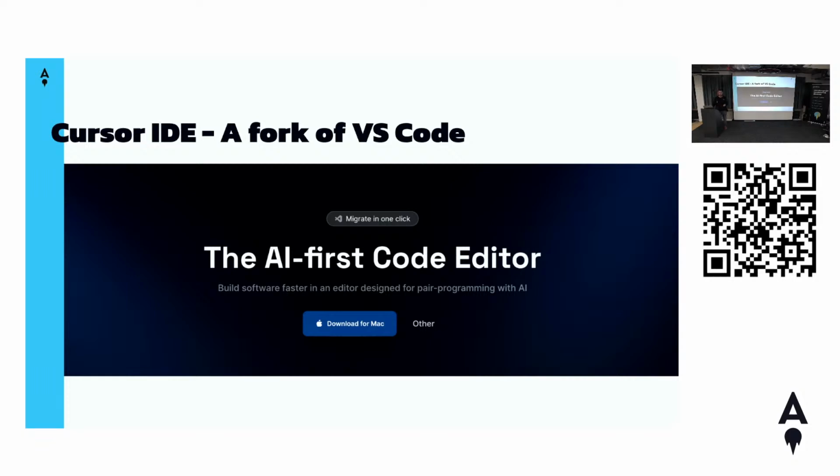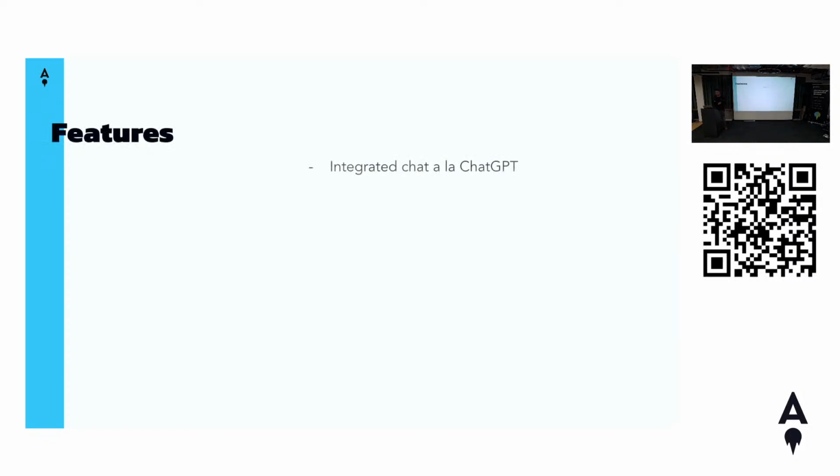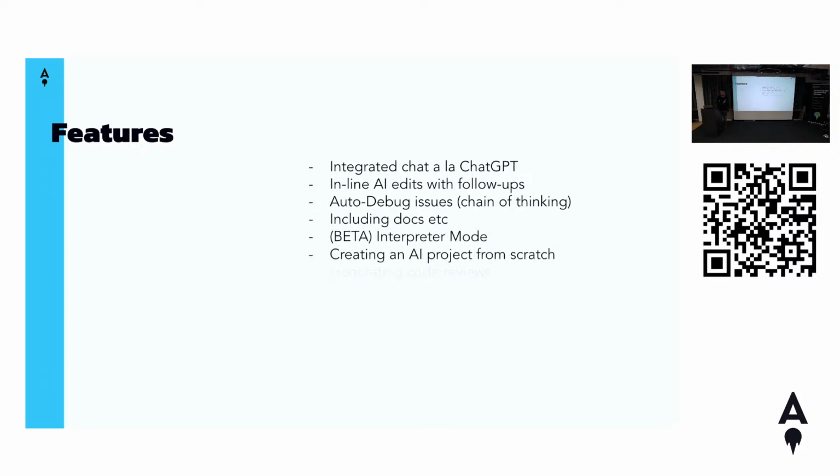And to understand what that means, we can go through the list of features. I basically just listed some of the main features or selling points it has. It has integrated chat a la ChatGPT. It has inline AI edits with follow-ups. It can auto-debug issues for you, displaying some chain of thinking. It also enables you to include documentation, etc., into AI prompts. It has something called interpreter mode, which is in beta, which we will go through later. It has a feature of creating an AI project from scratch, and it can also generate code reviews for you, which is a lot.